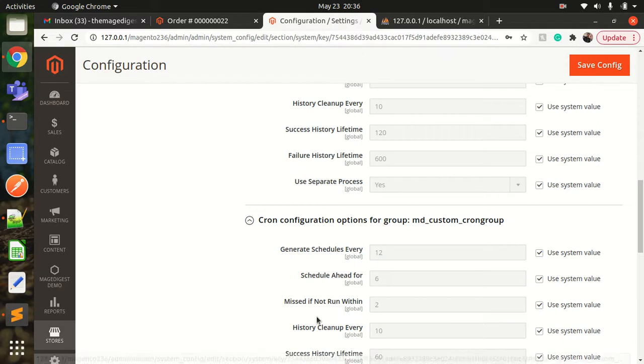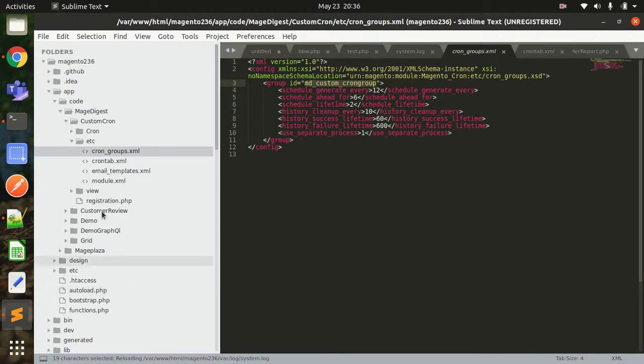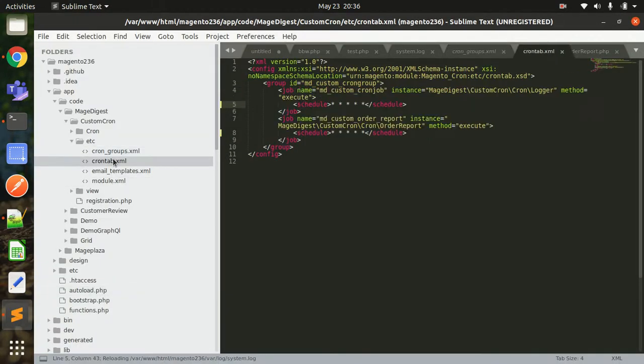Now after you define this file, we have another file called crontab.xml. In this file, you give the group ID, the ID that you have created. In that ID you define the job: what job it is going to execute and at what frequency. So this is my group ID. Under one group ID we can mention multiple jobs.